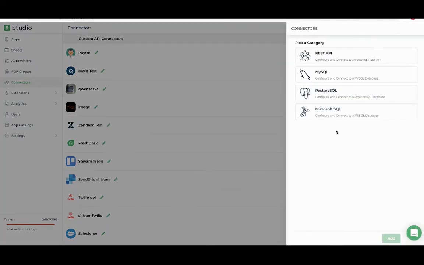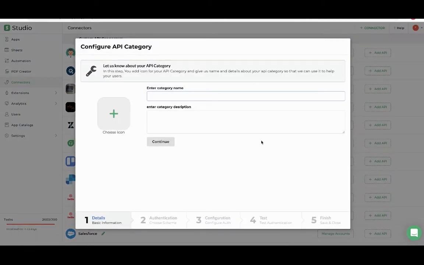Here you can see we have multiple options available. If you want to connect to a third-party or your own API, you can use the REST API option. Or you can also select one of the various SQL databases as per your need. For now, let's start with the REST API option. We will use the example of SendGrid Mail Service Providers API.